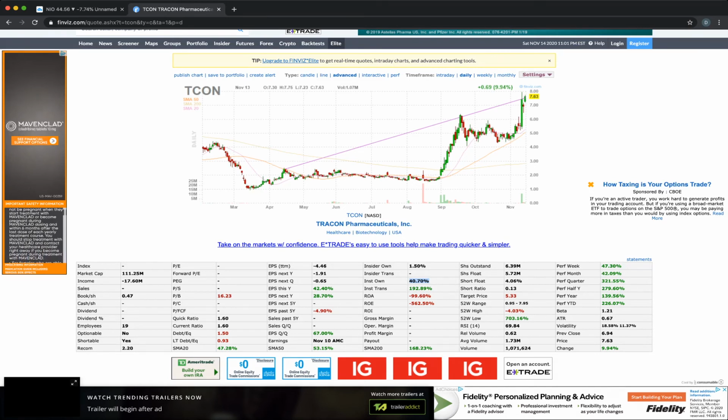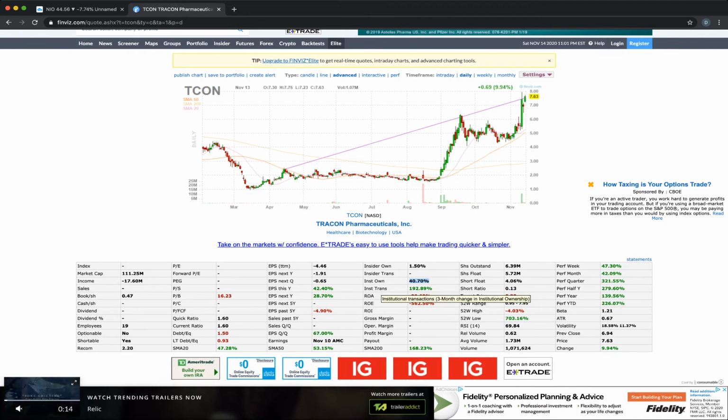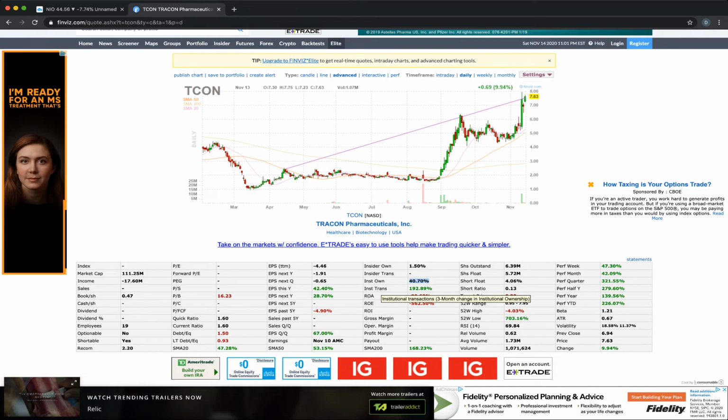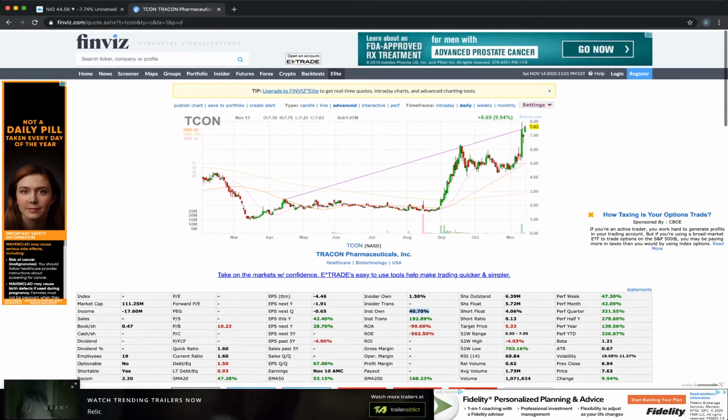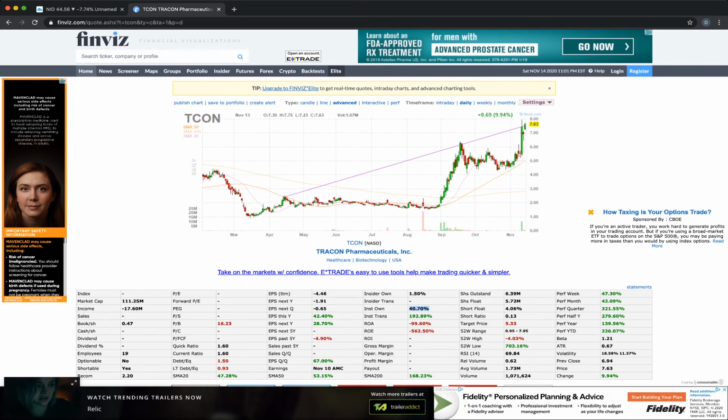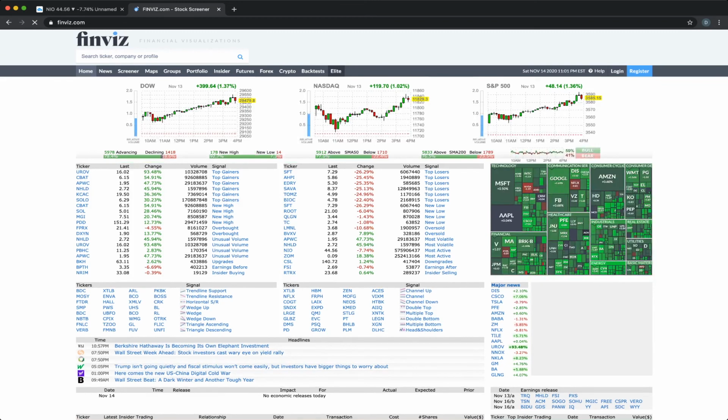And the new institutional transactions in the last 3 months are up 192%. So that's probably what brought a lot of people's attention to it. Probably had some good news as well to go with it, but just another thing to show everybody on here on FinViz.